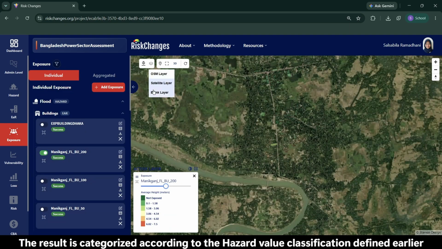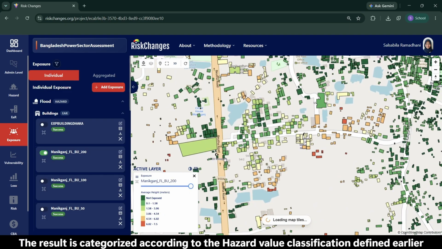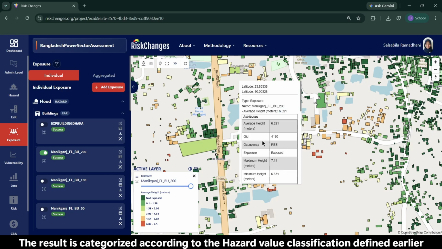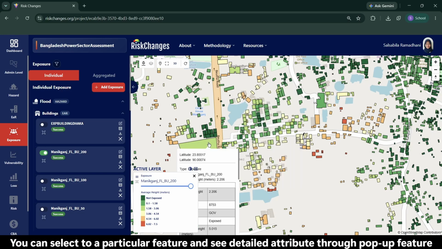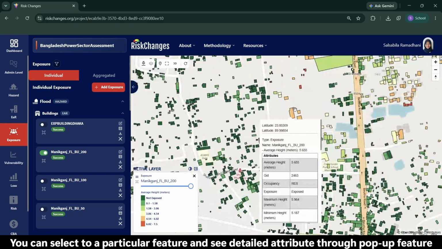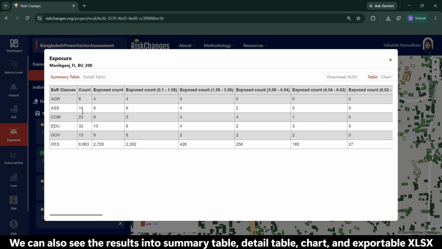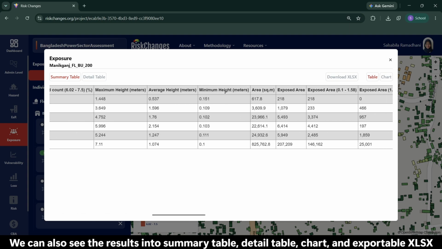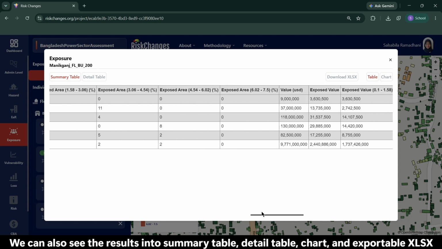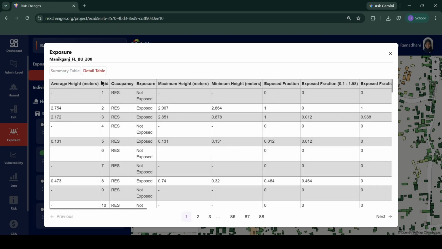The result is categorized according to the hazard value classification defined earlier. You can select a particular feature and see detailed attribute through pop-up feature. We can also see the results in summary table, detail table, chart, and exportable XLSX.